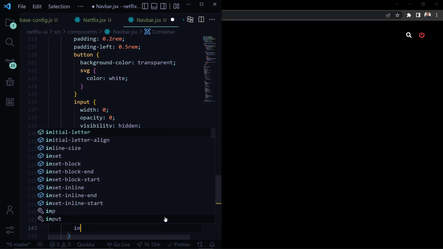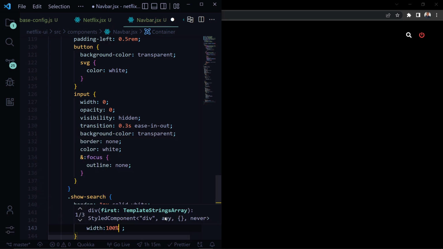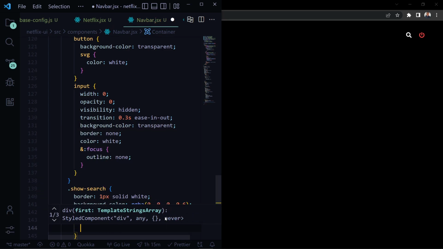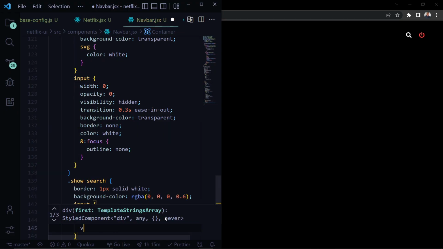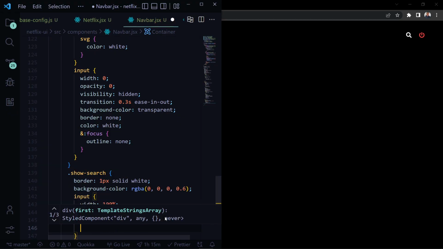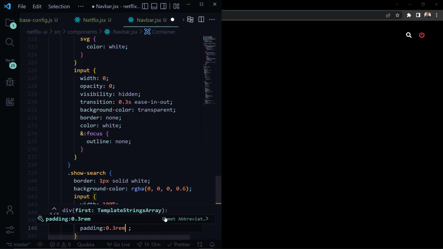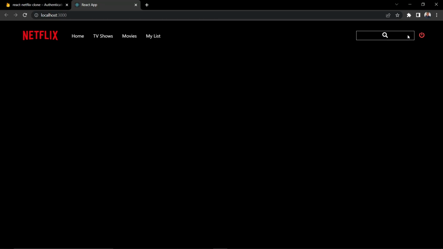Also, let's select the input, give it a width of 100%, opacity of 1, visibility of visible, and a padding of 0.3 rem. That's it. Let's test it. Yes, it is coming and going. We can type in it. Everything works perfect. Now let's test this logout functionality.